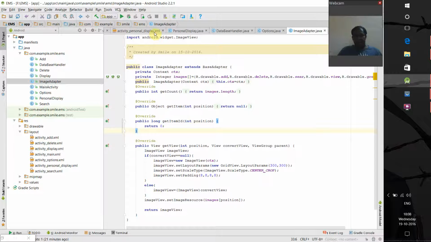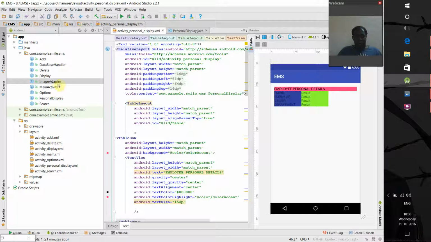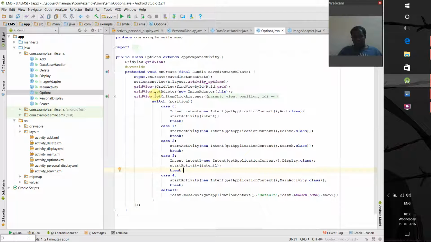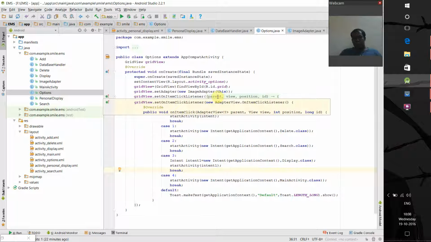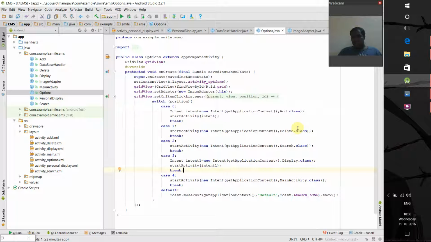So we are getting that image view and setting it in the Options class grid view, gridView.setAdapter with a new ImageAdapter. We are creating an object, so based on that it will be coming. The set on item click listener is used so that by clicking the images, it will move to a specific page. The first image is for adding the user details, the second one for delete, search, display and main activity. So we have various classes where various information is being collected.